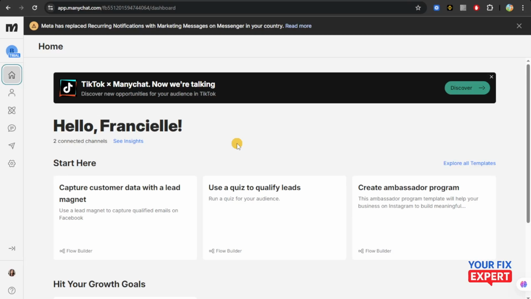This is how you're going to send bulk messages in ManyChat. This process is what we call broadcasting. Broadcasting allows you to send a single message to all your subscribers at once. So here's how you're going to do it.